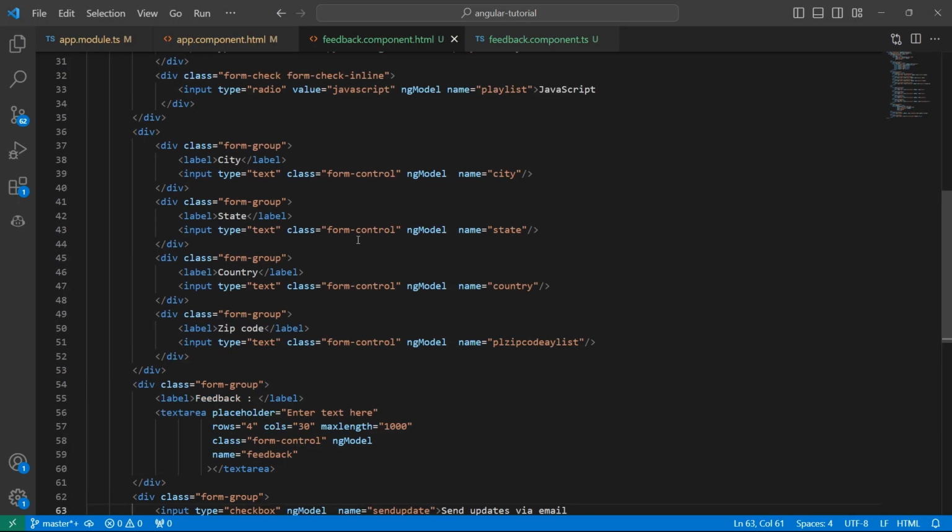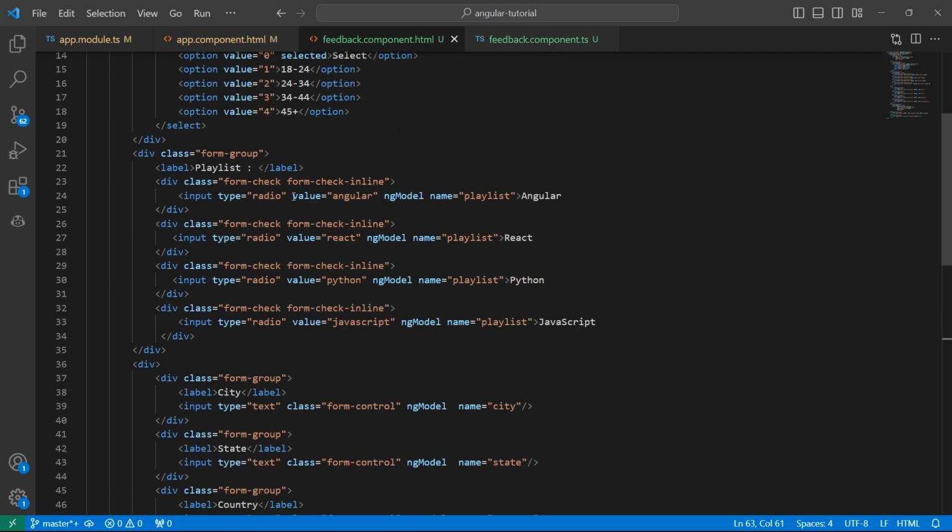Where is that coming from? Every radio button has a property value.